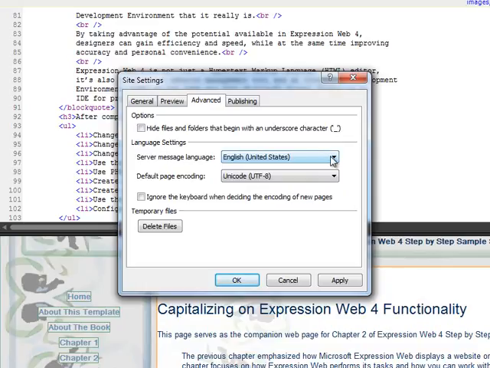This is where you can set your language. This is where you can set what type of page encoding. And these things basically can stay as they are for the most part. Obviously, if you're going to go on a different language but you have an English keyboard, you check this.